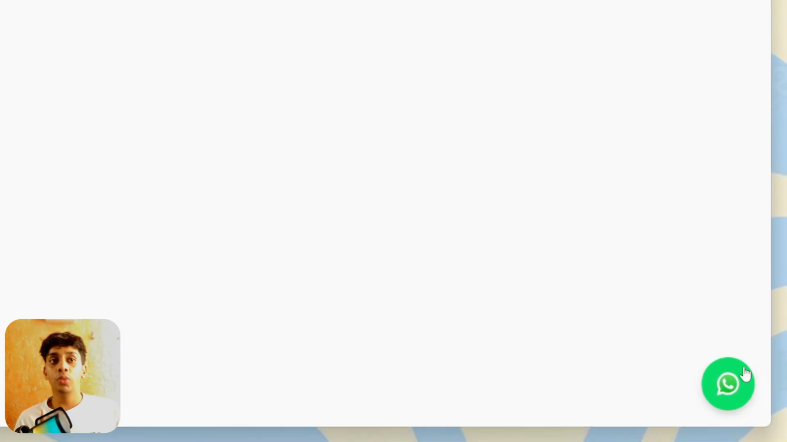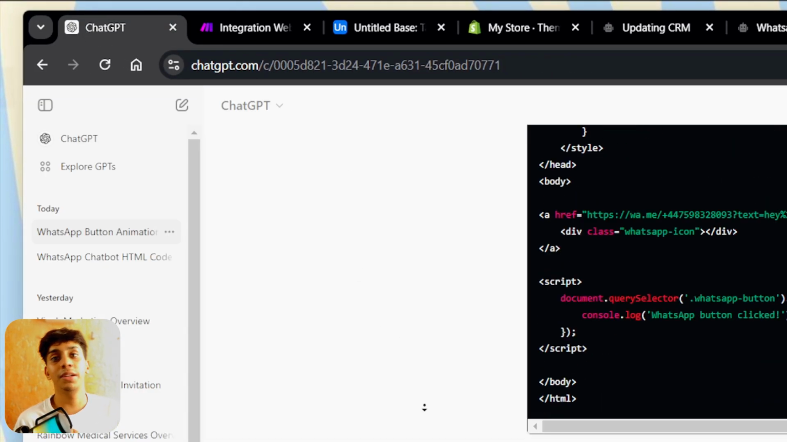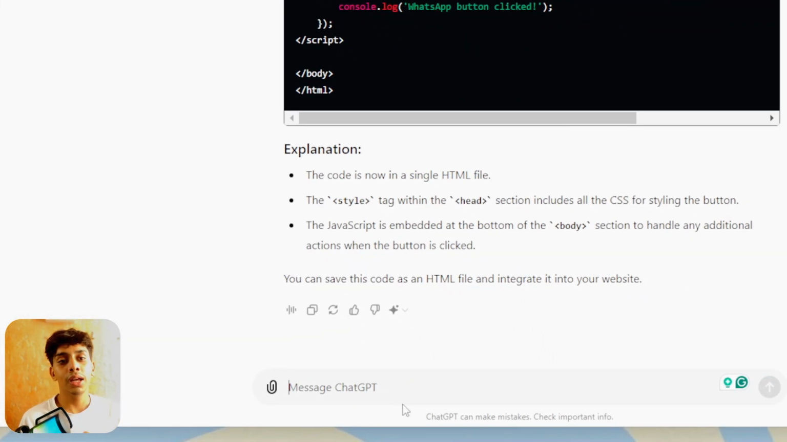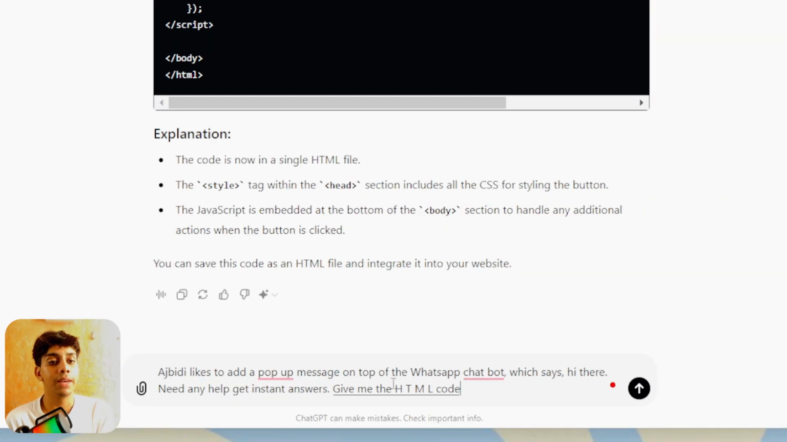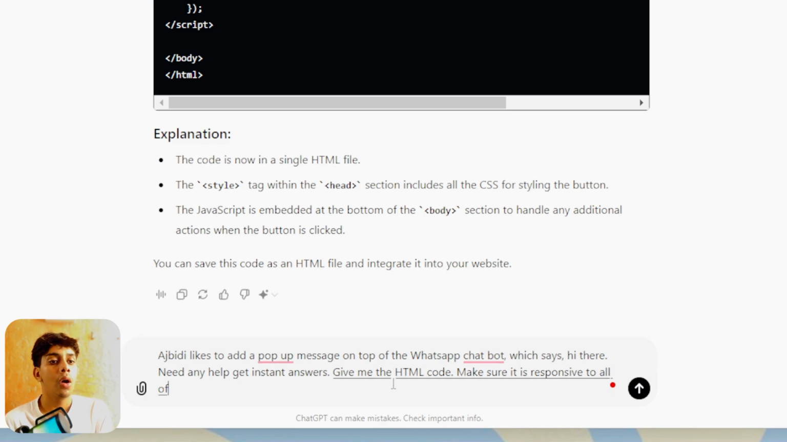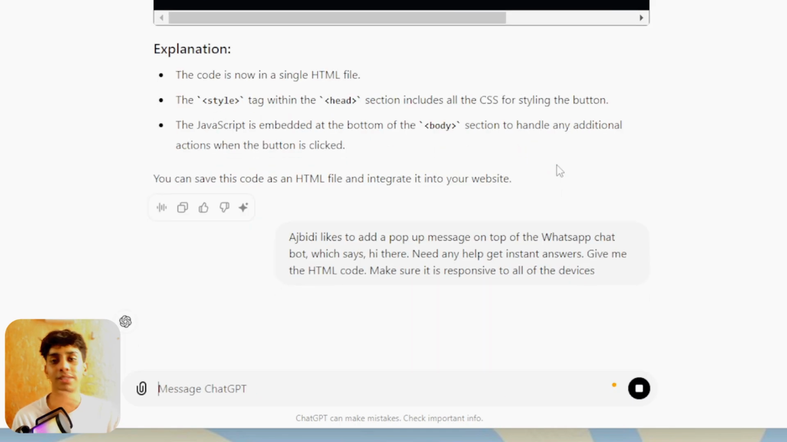Now, if you'd like to add a message on top of this, you can just use ChatGPT to do that as well. So what you need to do is head over to ChatGPT and tell it, I would like to add a pop-up message on top of the WhatsApp chatbot, which says, "Hi there, need any help to get instant answers?" Give me the HTML code. Make sure it is responsive to all of the devices. And I'm going to send this.